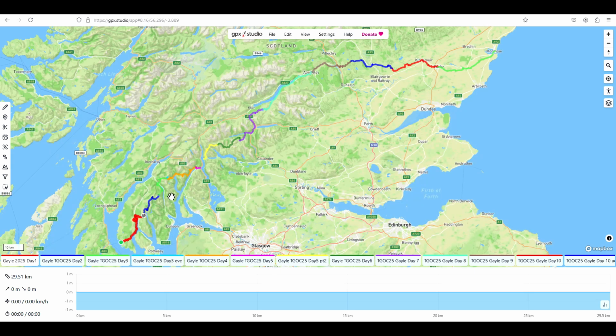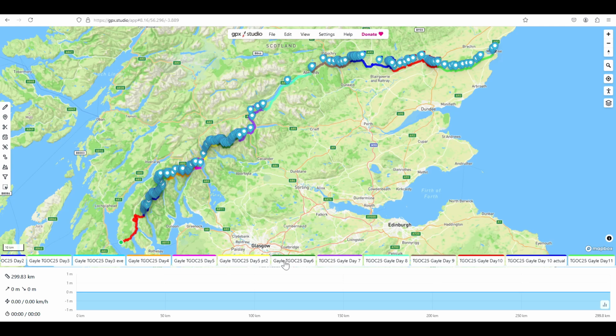As you can see, I now have a whole selection of individual files which are a route across Scotland, and across the bottom of the screen they are also all listed individually. I want to select all of them, so if I just go to the first file and right click and select all, they are all now selected.